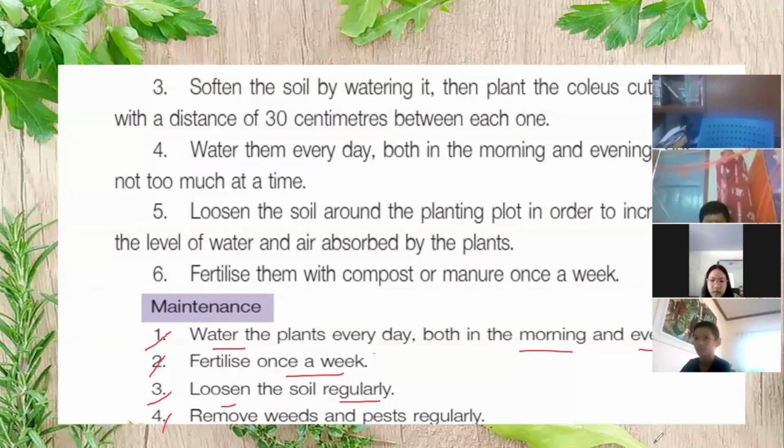For most of the plants, the maintenance is all the same. Just make sure to water 2 times a day, give fertilizer once a week, and keep the soil loosened regularly, okay? And don't forget to remove the weeds and pests.